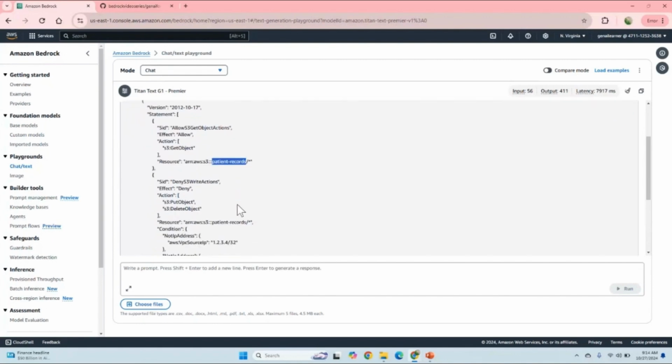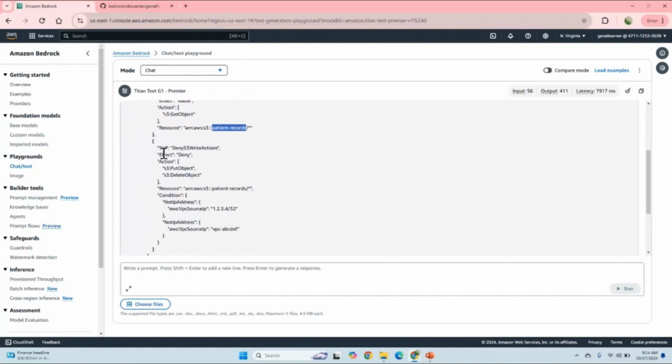And then we are also talking about denying write operations unless and until a certain condition is met. So it's written another statement with effect deny, and it's given these actions, put object and delete object, which are typically the write operations. And then comes the condition parameter. Here we had talked about a VPC ID, which is what you see here, and also the IP address, which is what is written here. So these two are the conditions.